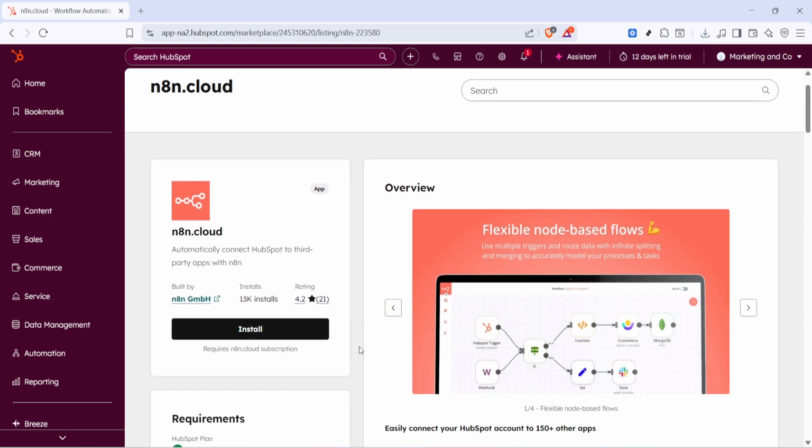On the listing page, you'll see an overview of what the integration does, the features it supports, and the permissions it requests. Take a moment to review the scope so you understand what data Make will be able to access. If your organization has compliance requirements, this is a good time to align with your admin or security team. When you're ready, click Install.